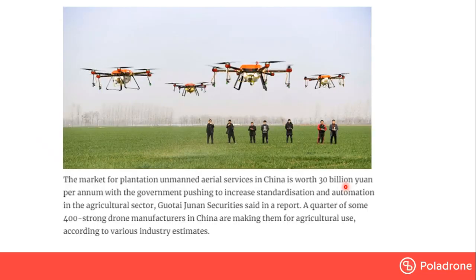So this is a study from China, where it started. A lot of companies have already started to use spraying drones. As you can see from this news, the China market for spraying drones is worth 30 billion yuan per annum, which is huge. And a lot of companies, not even in China, across the globe, have already started to adopt spraying drones in their companies.